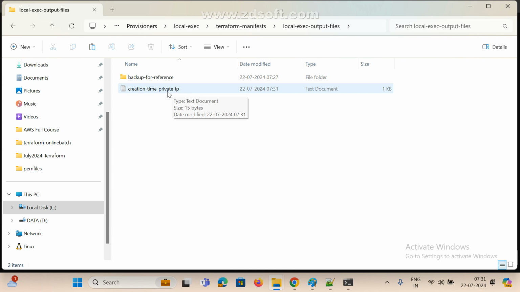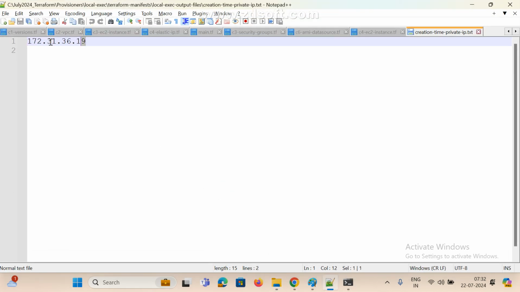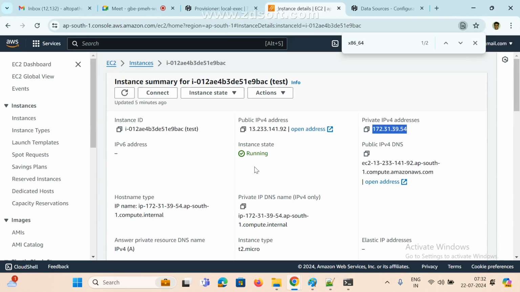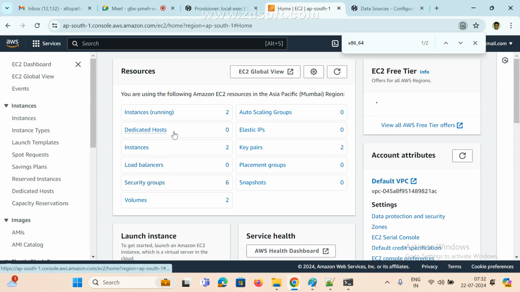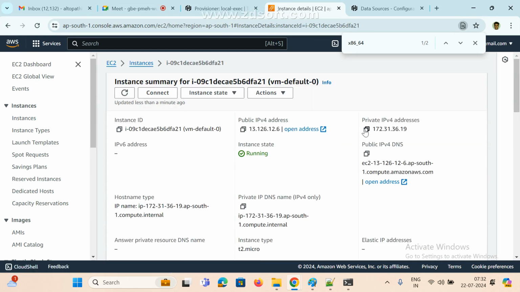So in this file, what we have, which information we stored? Only the private IP address will be there. Now check it: 172.31.36.19. Now go and check it here. This is the EC2, right? So now the instance is created. Just click on this. See here, the private IP address.